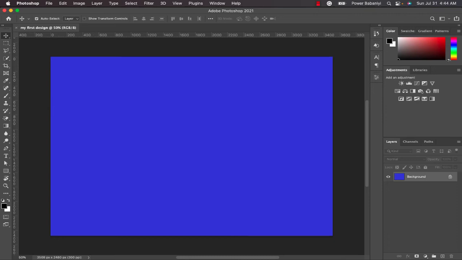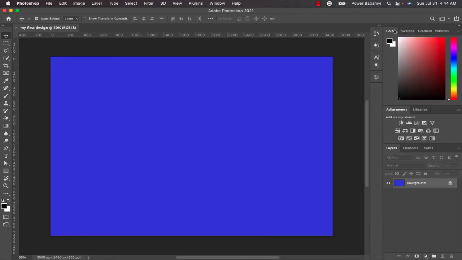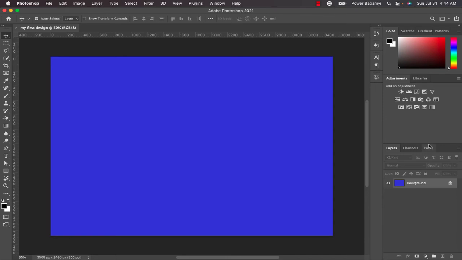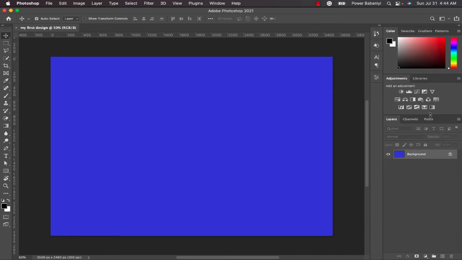Okay, if we come to our right side here, we have colors, swatches, gradients, and patterns. You can switch between them. We'll be using them later, so just make sure yours is looking like this. If yours is not looking like this, then we can walk through it. You can reach out to us through the comment section or through our social media handles or through the Telegram group and drop your message on your difficulty with a screenshot of what it looks like.